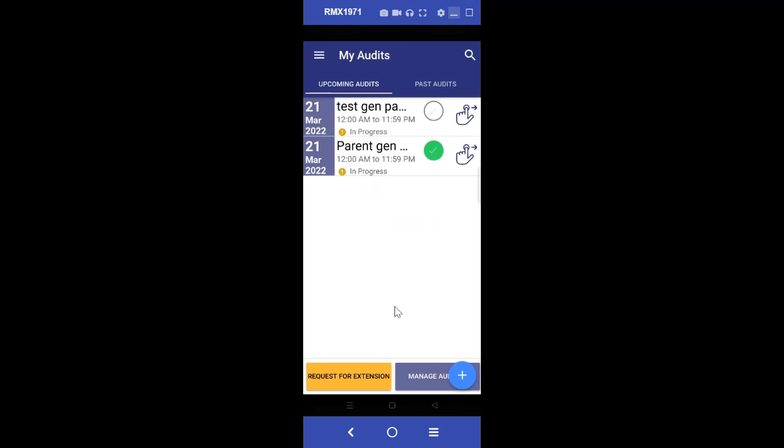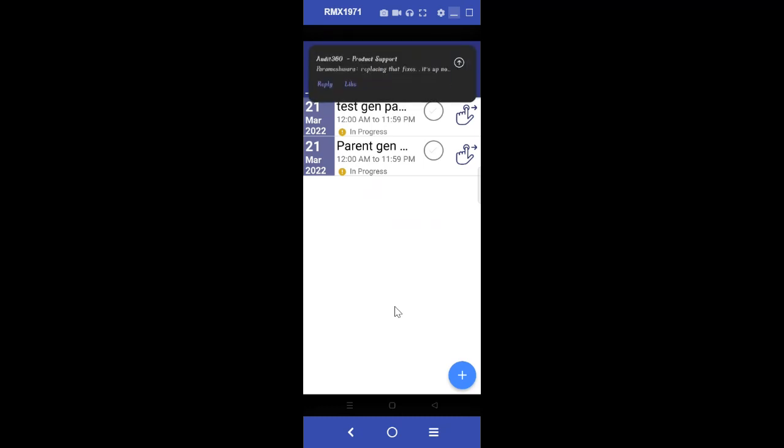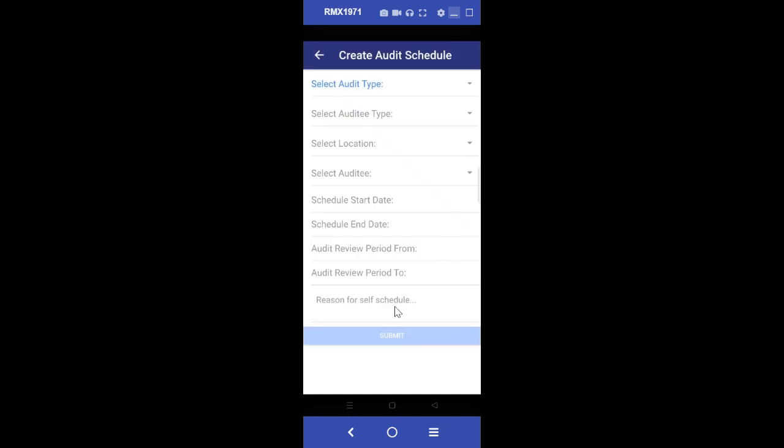So these are the mobile side changes which we have brought in, where such requests can be done. And there's one more request which was already there in the web, but it was not there in the mobile, which we have brought in. We can have a self-schedule approval. So we already have an audit type where the self-schedule approval has been enabled. For all the audit types where the self-schedule approval has been enabled, any self-schedule initiated by the auditor goes to the supervisor for the approval.